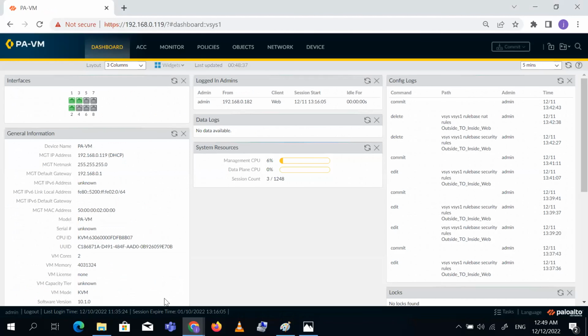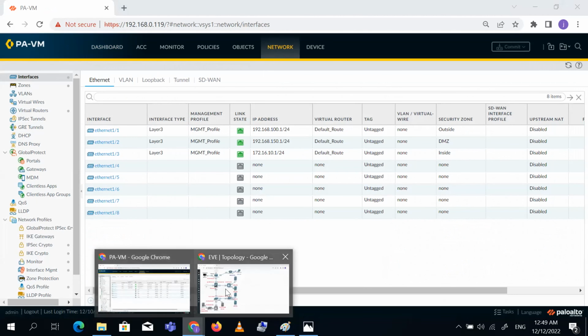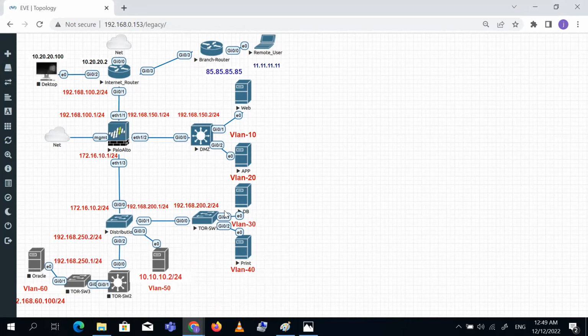This is my Palo Alto interface. My network is already configured with the IPs, and I already configured OSPF on my intranet, on all my interfaces and the Palo Alto firewall. My IP addresses and device placement are almost the same, except I have added these additional outside devices for destination address translation, with these IP addresses.